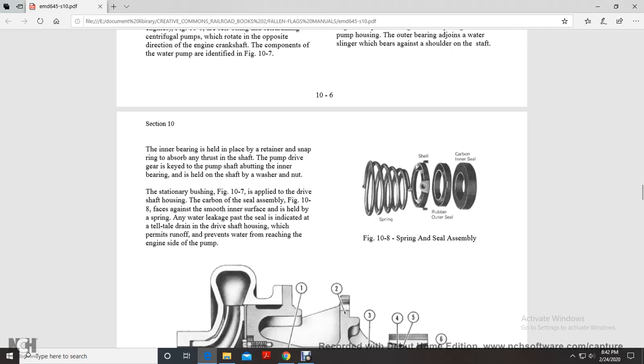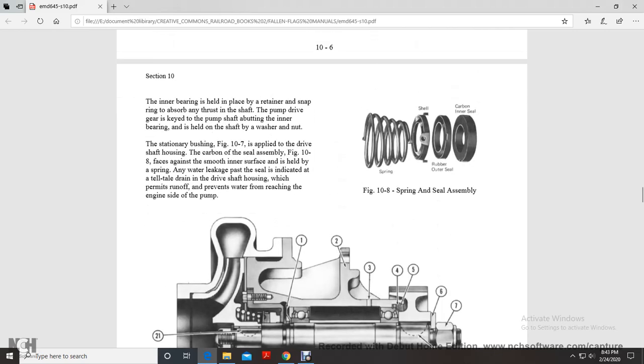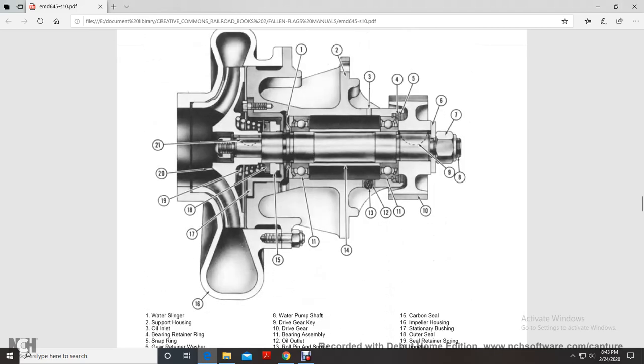The stationary bushing, figure 10-7, is applied with the drive shaft housing and the carbon seal assembly. Figure 10-8: the seal faces against the smooth inner surface of the shaft, held by the spring. Any water leak past the seal is indicated by the telltale drain. The drive shaft housing has a permanent runoff to prevent water from reaching the engine side of the pump. Figure 10-8 shows the spring seal assembly, spring, shaft, the seal shell, the rubber outlet seal, and the carbon inner seal. This shows the water pump cross section.